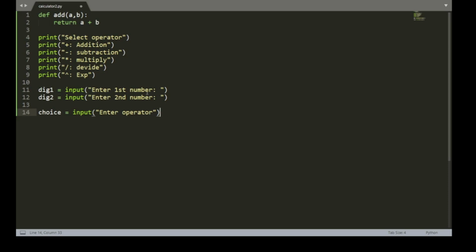So this should work. However, if you look at this input function here, I use it 3 times. This input function returns something we call a string. Even if you type in numbers, it's not actually a number. For instance, a string looks something like this. A string will be like the name John, or it could be this number 25, but it's a string.